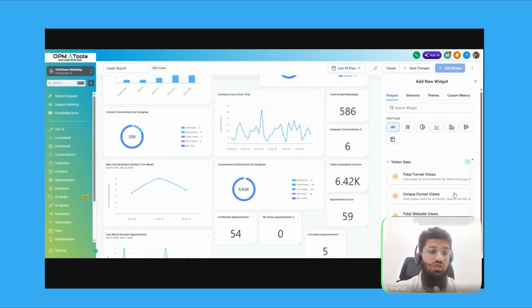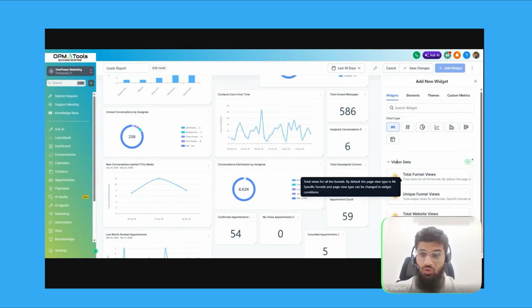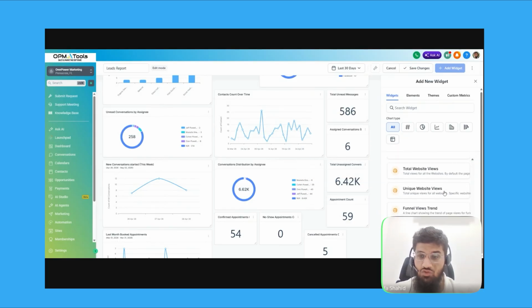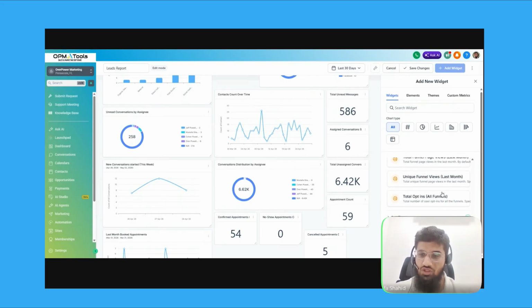So if you are running a campaign for funnels, I know most of you are, you can have total funnel views. What it means is, and even if you want to understand what it does, you just have to hover your mouse over it and it tells you what it does. So total funnel views would be the total views for all the funnels. By default, the page view type is all. Specific funnels and page view type can be changed in widget conditions. So you can choose that. You have the total website views, unique website views, total funnels by unique views, and so on and so forth.